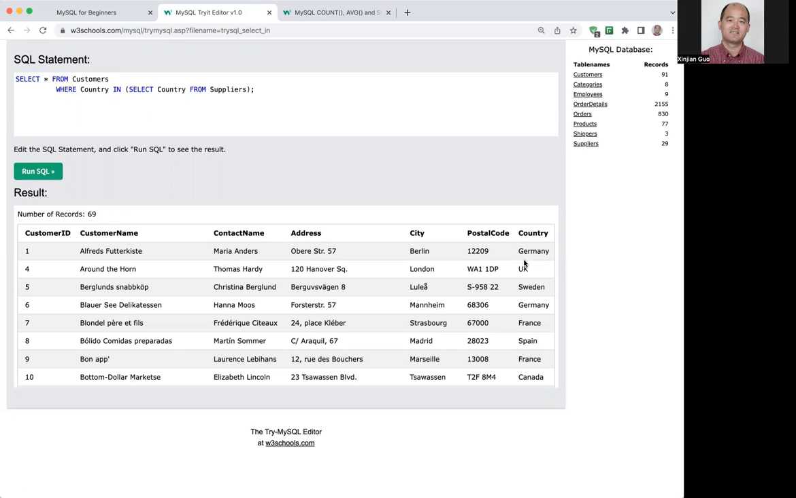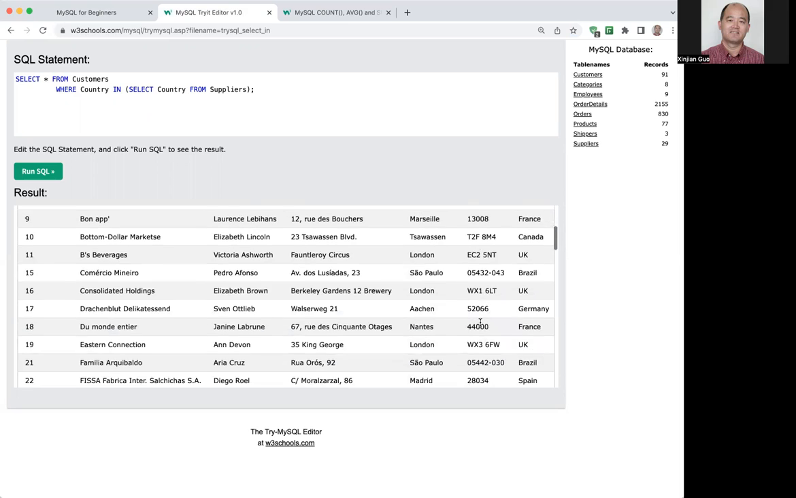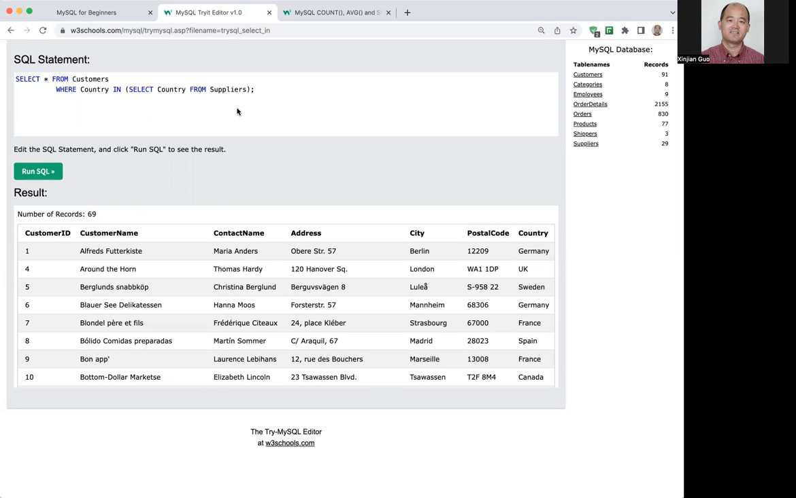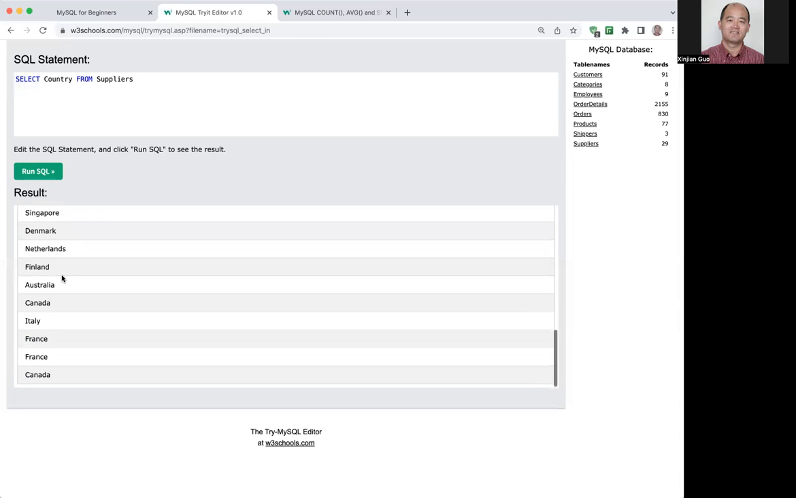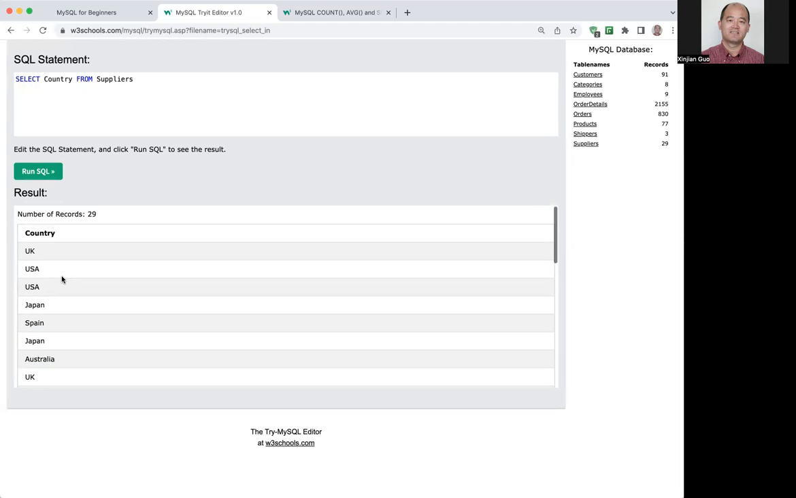We only know the UK, Germany, UK, and so on. Then let's see how many countries are in the supplier table. Okay, yeah, all the countries, of course.